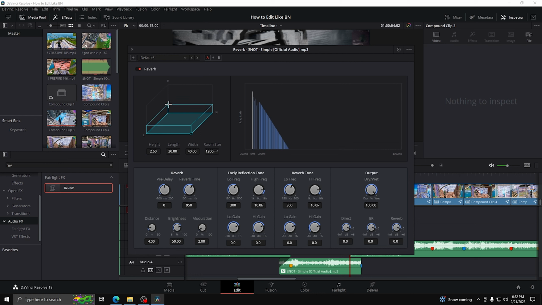From here, make this box as big as you can, just like this, and put the height down so it's about 2.6, just like this. From here, we can put the pre-delay at -200, the reverb time at 4000, the distance we can put to 11.6, just like this. The modulation we can turn up to 100. The low frequency we can turn up to 185. And then the high frequency, let's turn this up to 16K. The low gain we can put at 6. And then the high gain we can put at 6 as well.